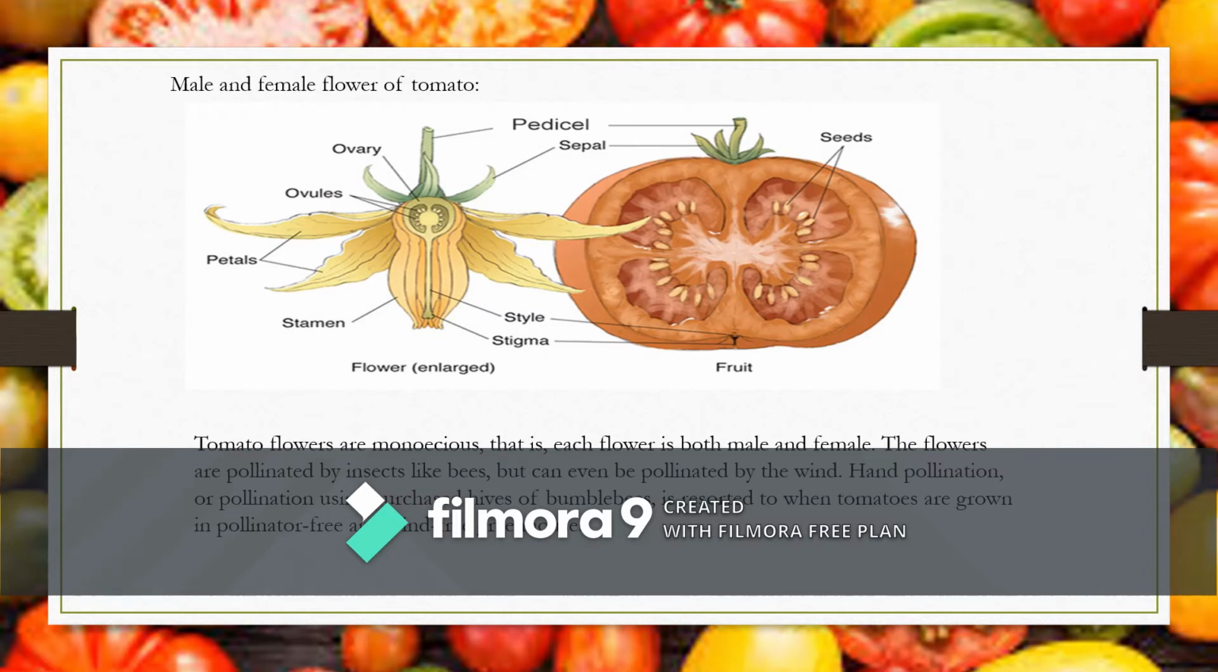Next, we move to another slide, which is about the male and also female flower of tomato. As we know, tomato flowers are monoecious. That is, each flower is both male and female. The flowers are pollinated by insects like bees, but can even be pollinated by the wind. Hand pollination or pollination using a purchased hive of bumblebees is resorted to when tomatoes are grown in a pollinator-free and also wind-free greenhouse.